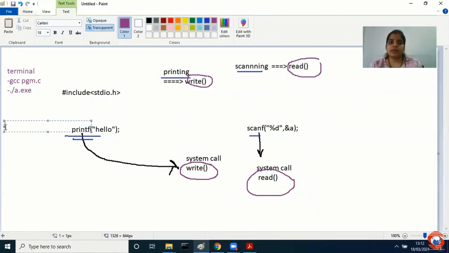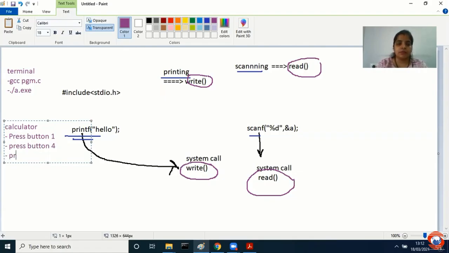Okay, next. Let us say I'm using a calculator application on my machine. I will press button 1. I will press again, let us say button 4, and I will press 1, and I'll press the plus sign.